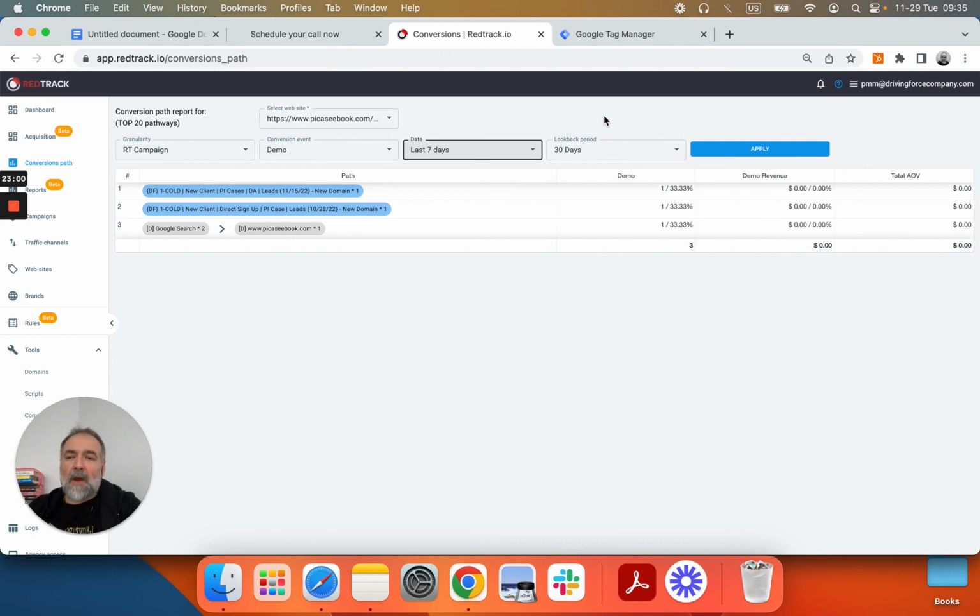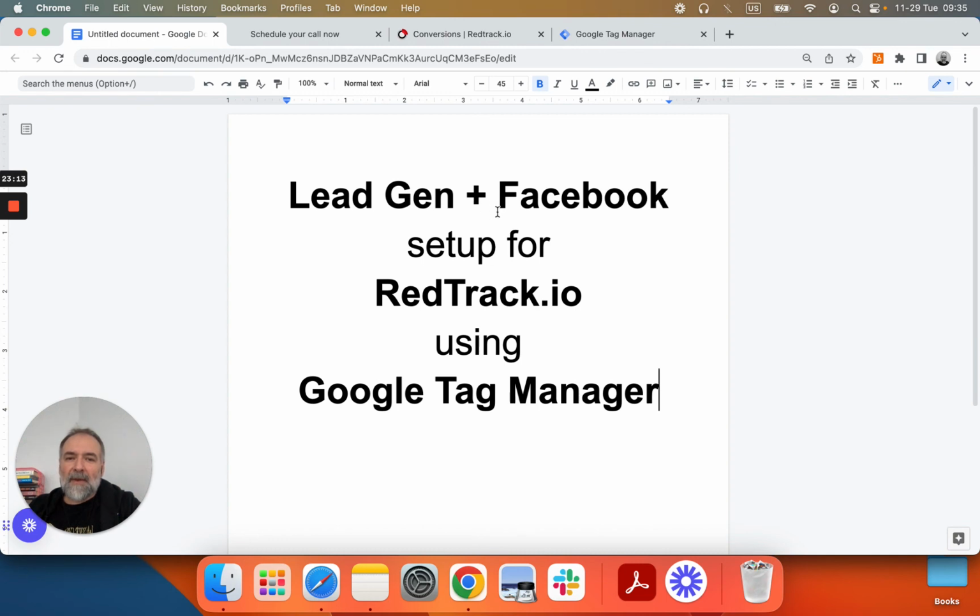Now, we have not covered rules, we have not covered a lot of other things RedTrack has, but that allows us to keep this video quite short and comprehensible. So again, we reviewed how to set up RedTrack for Facebook lead gen campaigns using Google Tag Manager, and how to view some of the reports and get the data about your Facebook campaign performance. Thank you, and I hope you enjoyed the video and it brought you some value in understanding how to use RedTrack. Till the next one.